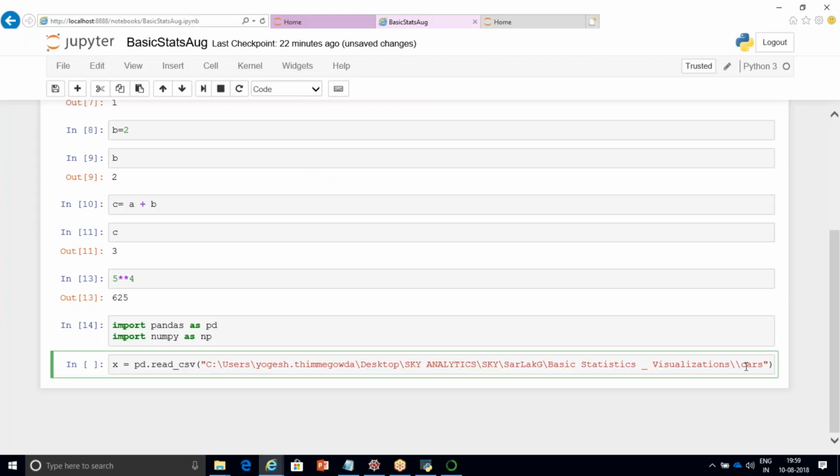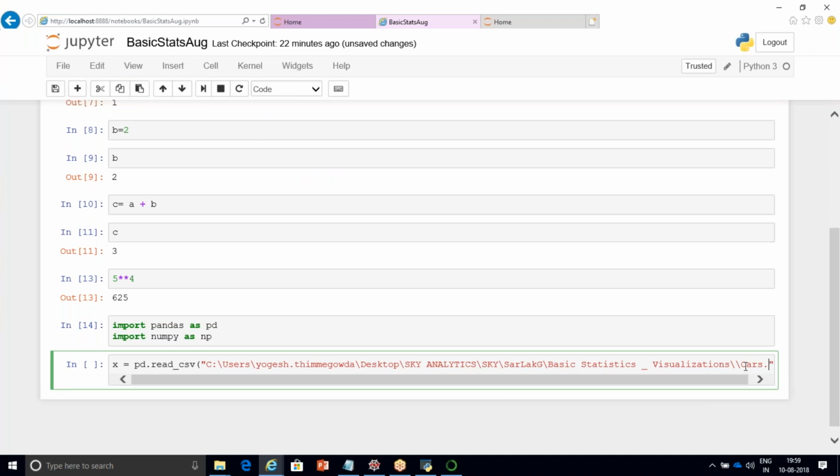So cars, it is in your C in caps and dot csv, and I need to change this to either one single slash or two backward slash. So let me put it as two backward slash itself.